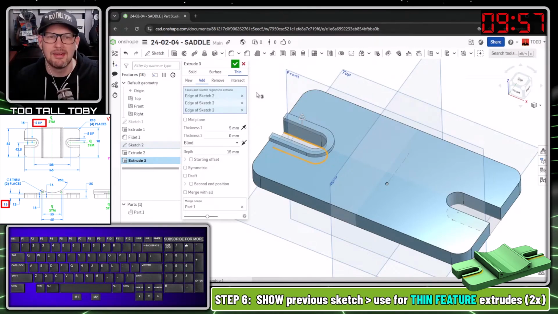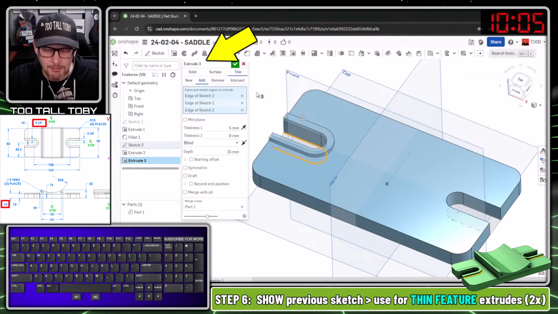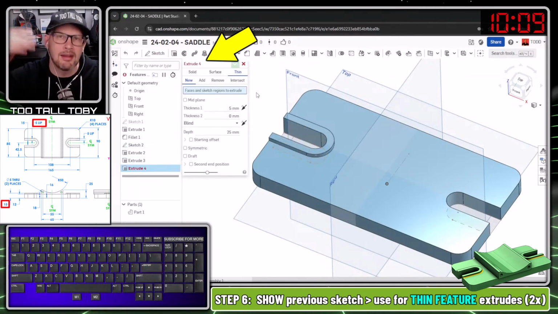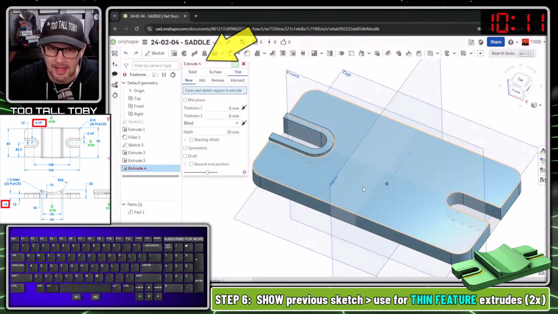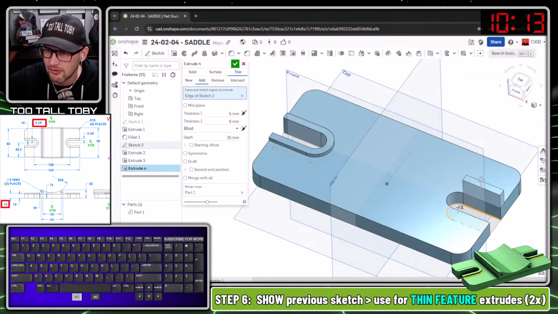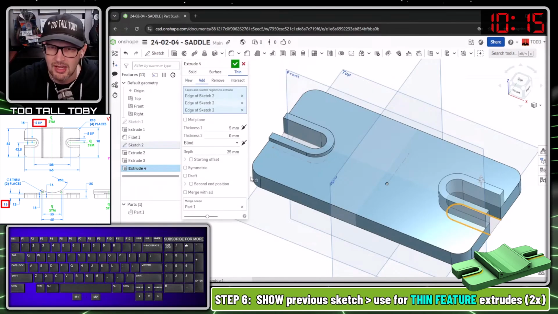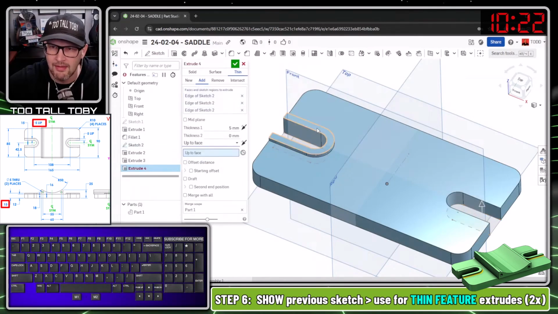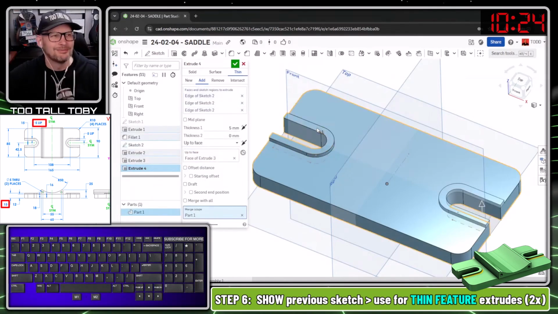But I am going to do it as a secondary feature because it lets us show another cool shortcut in Onshape, and that shortcut is if I press enter right now, it's going to finish this command. But if I press shift enter, it finishes the command and then starts the command over again right away. And so now I can choose this edge, and this edge, and change that depth to 15. Or really, to make this dynamic, I should probably just go up to face and then go up to this face here, and boom, there is our solution.